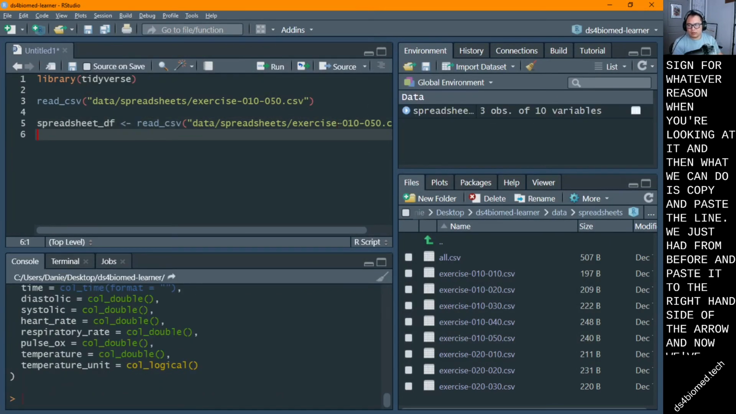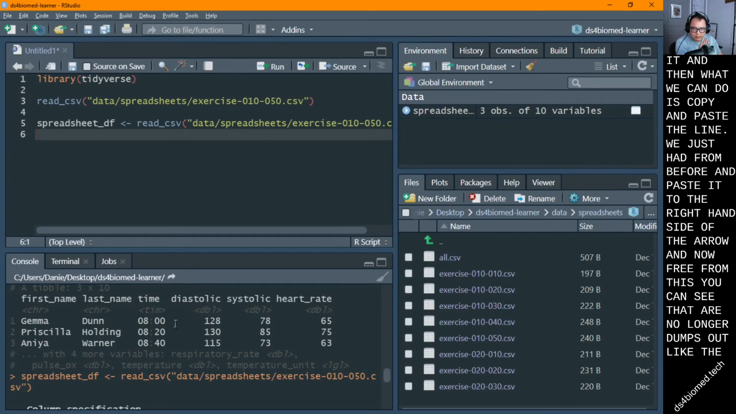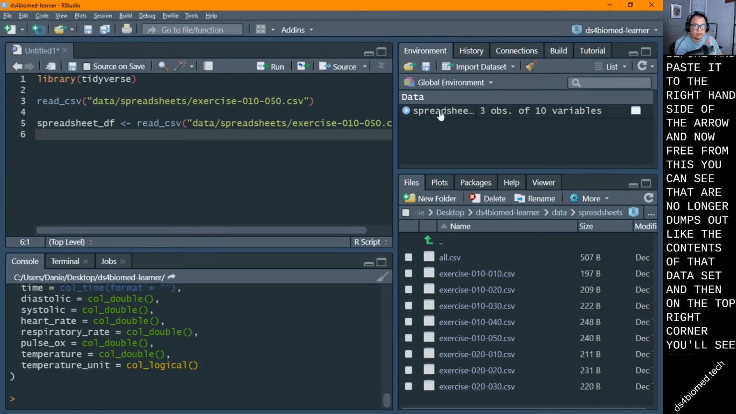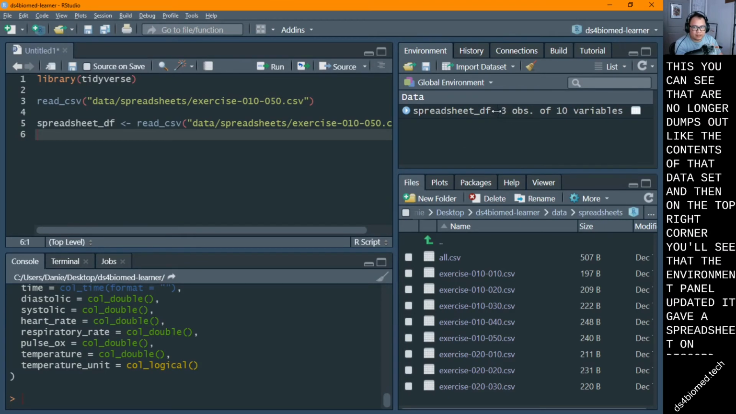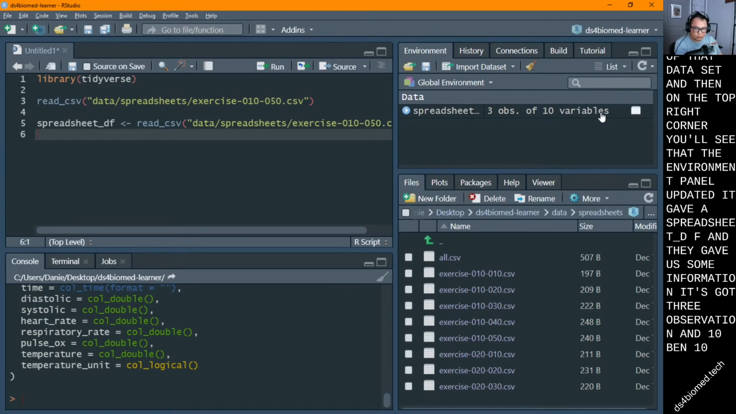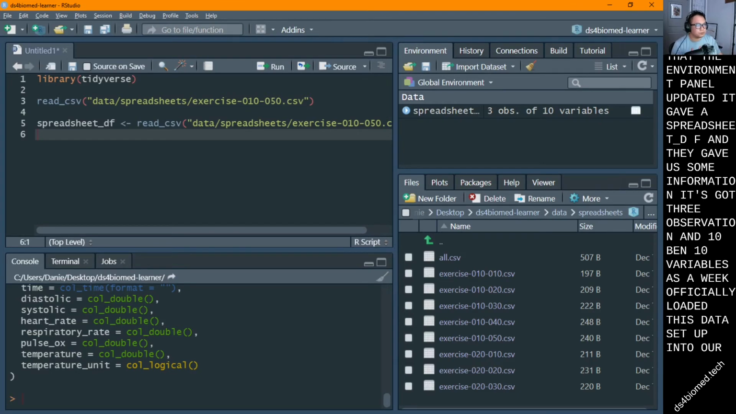And now if we run this, you can see that R no longer dumps out the contents of that data set. And then on the top right corner, you'll see that the environment panel updated. It gave us spreadsheet_df, and it gave us some information. It's got 3 observations and 10 variables. And so we've officially loaded this data set up into R.